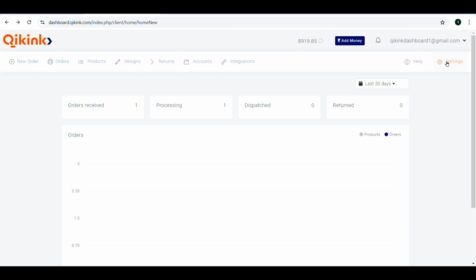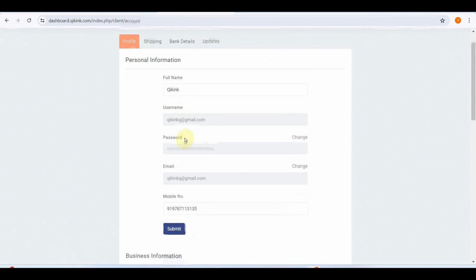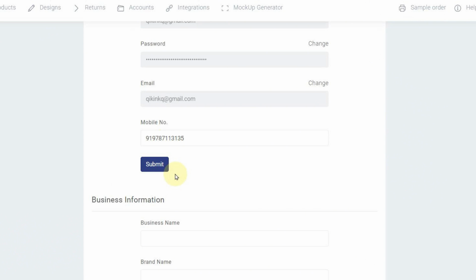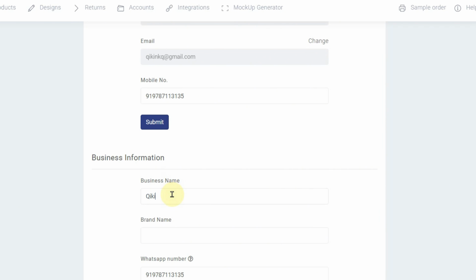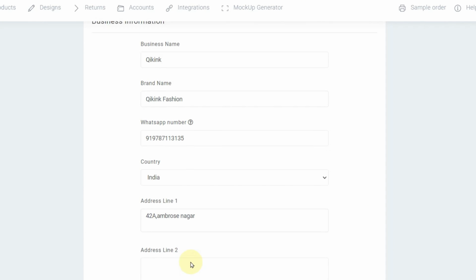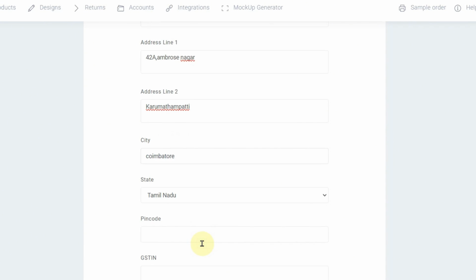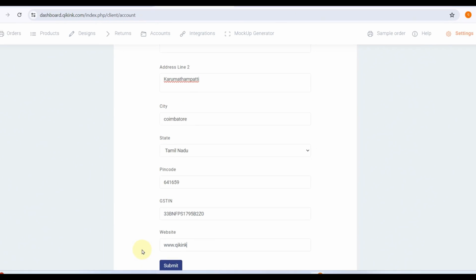Click settings, then profile. In the personal information, all the fields are filled out automatically. If you want, you can edit it. Then business information. Enter the business name, brand name, and WhatsApp number, and fill out the mandatory fields: country, address, city, state, and PIN code. Enter your GST number for invoices. Providing GST is optional. Lastly, enter your website name. Click submit.